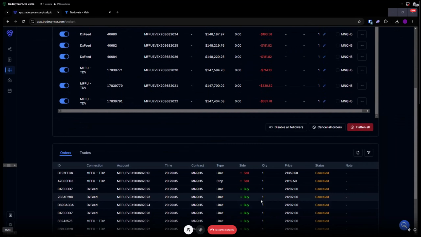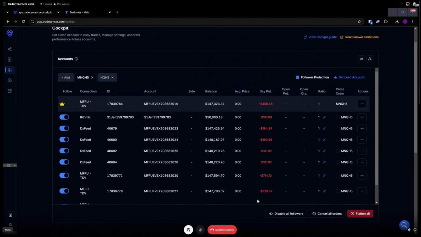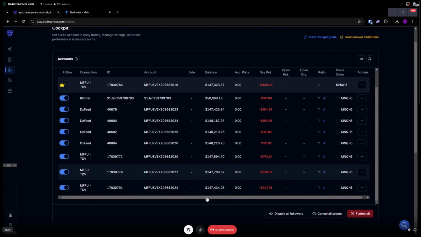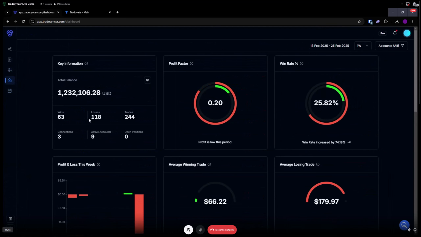So for the most part, I think the cockpit is covered. Most features are covered. We showed the ratio, the cross order, follower protection, how to enable and disable everything, how the flatten all works, the order history. We showed basically everything. Another cool thing we are working on right now is the dashboard, and we are still finalizing this in beta. This is basically the journaling system that we're building in TradeSyncer as well. So it's really an all-in-one platform that we want to build for you guys.